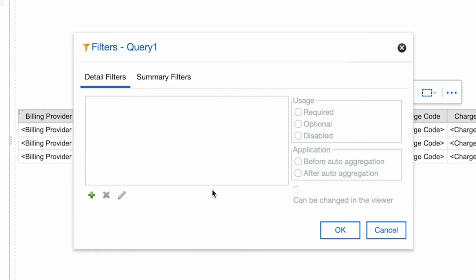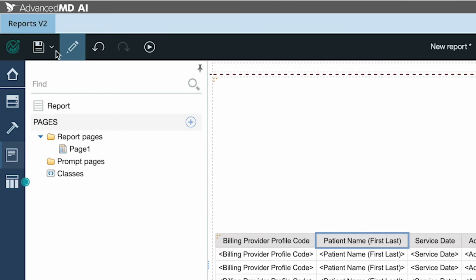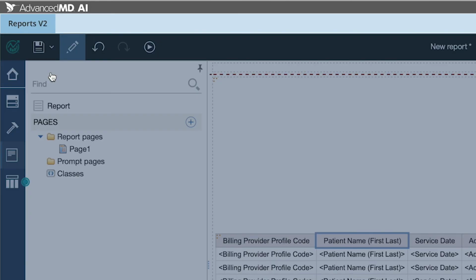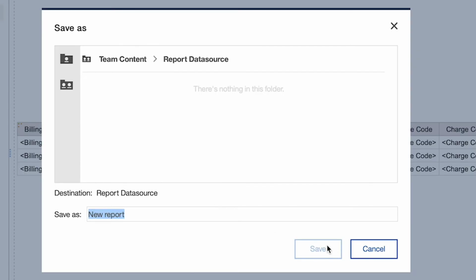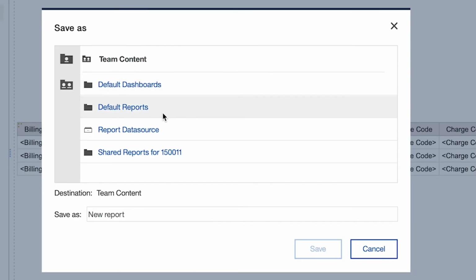There are a few things to keep in mind after the report is transferred to a subkey, such as filters on the report will still need to be added. Provider or facility would be an example, since the office key the report is being transferred to may not have those providers or facilities. Preview the report for load and data verification. Click on the disk to save the report under Team Content, Shared Reports.